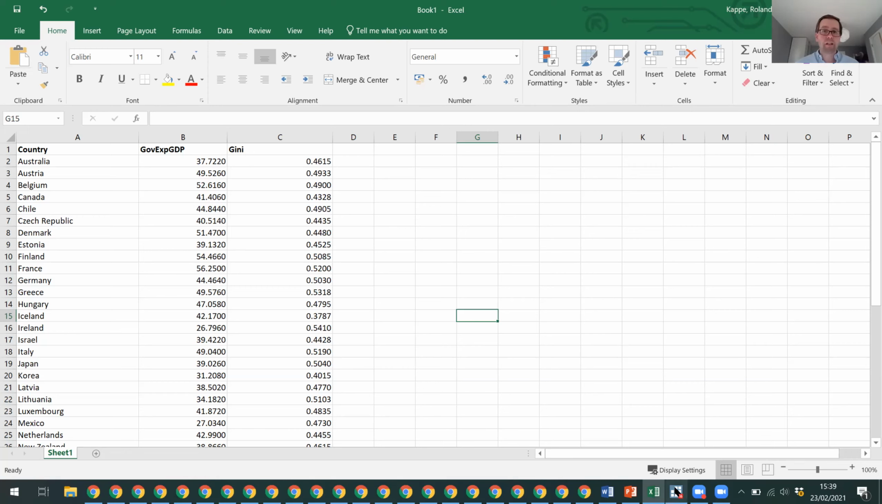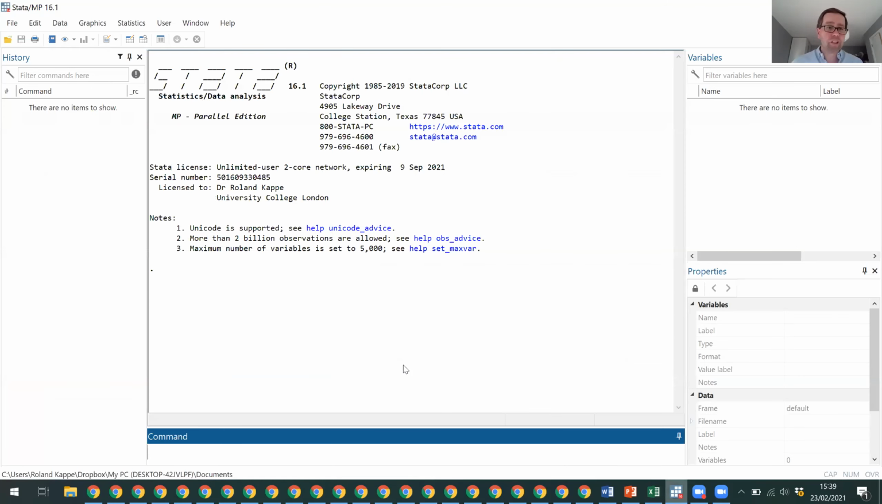And for this, I pull up Stata, which is this software that you've already installed. And I have to confess, it looks very user unfriendly, doesn't it? It's all white and nothing to see. Not very friendly. But I promise you, it's really easy to use.